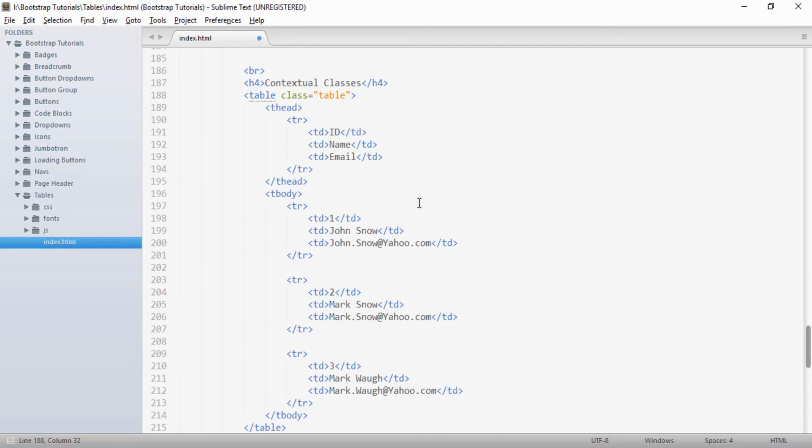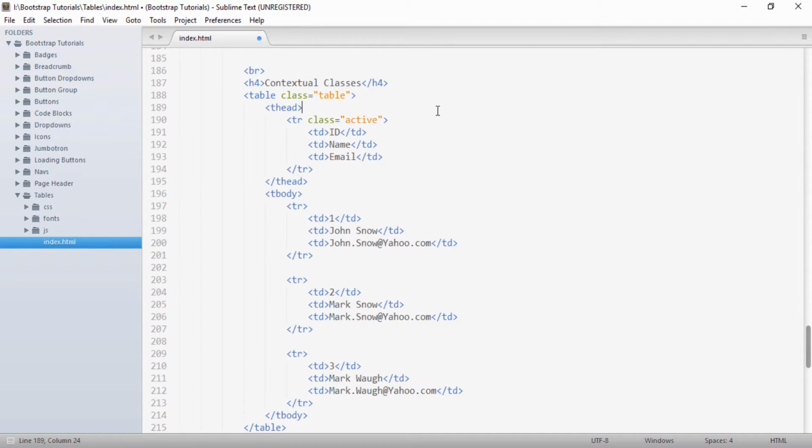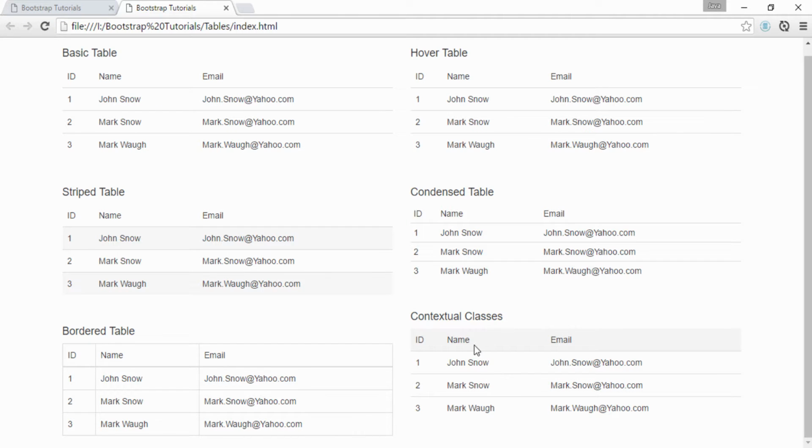I will just provide it a table class only. And so friends, suppose I want to make my head section active. In order to make this head section active, to this tr I will provide a class of active, and if I save it and show it to you on the browser, you can see that the id, name and email have some coloring. So this makes our head section active.